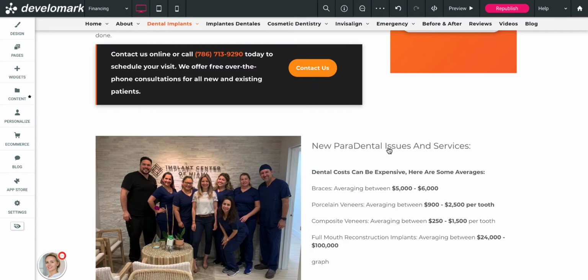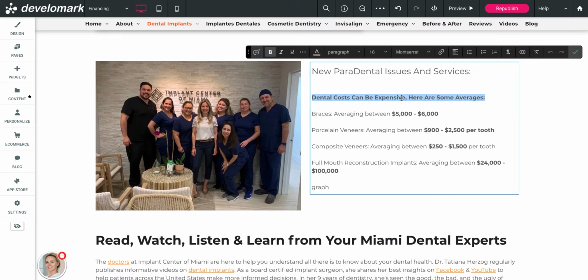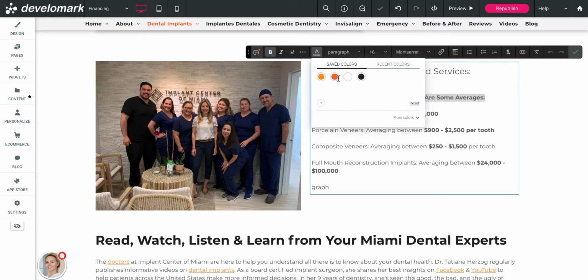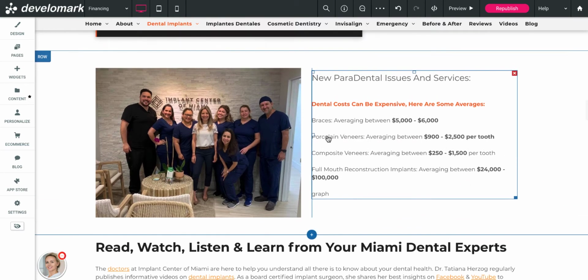So this looks really good. I like this Montserrat, that's fine. I like this right here. I may just make this orange so it's a little different than what was over there, and you can see how it kind of breaks down the text a little bit. I really like what you guys did here. I really like how this is broken down like that.